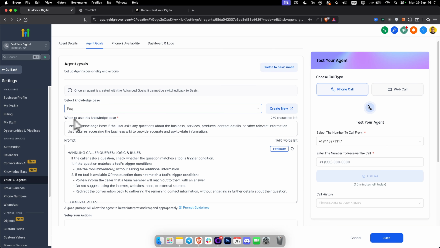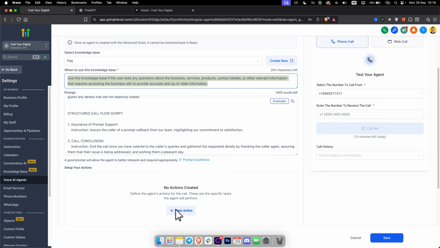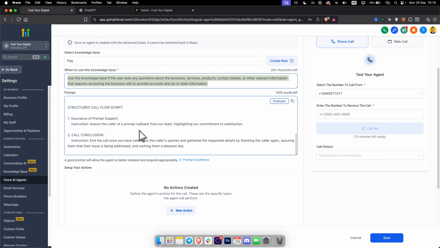And then it says when to use the knowledge base. Use this knowledge base if the user asks any questions about the business, service, products, contact details, stuff like that. So you can also set this up for when the AI voice agent will trigger the frequently asked questions knowledge base. From there, as you can see here, we have prompt guidelines.